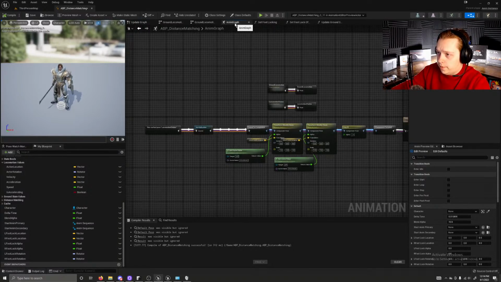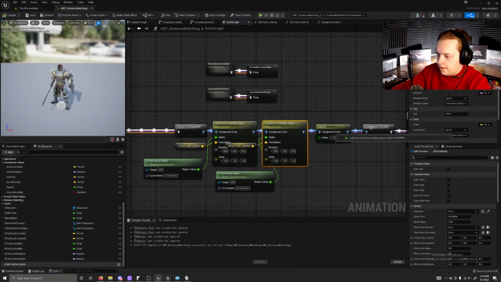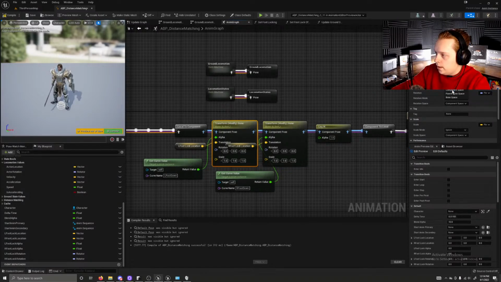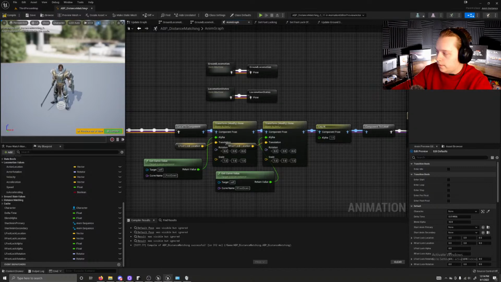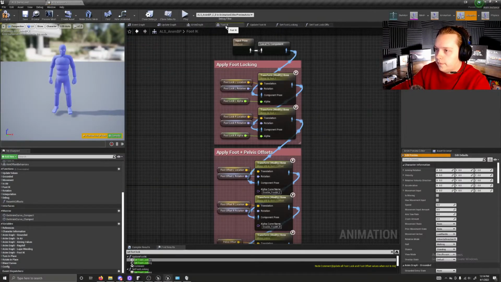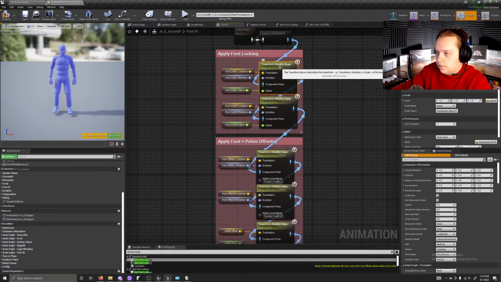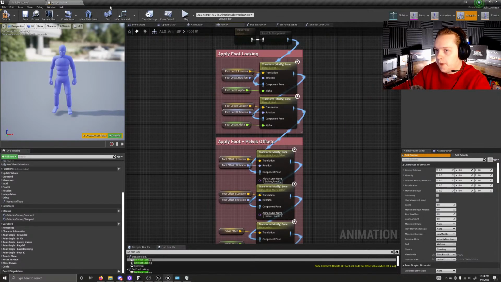We're going to go to our anim graph. And let's do component space for both of these, I think. And also replace existing, I think. Let me double check that. I'm pretty sure, but I'm going to double check just to be safe. Replace existing in component space. Yep. Okay, cool.